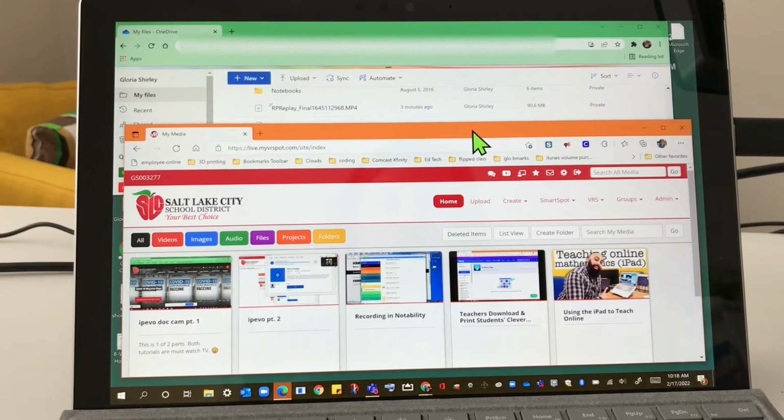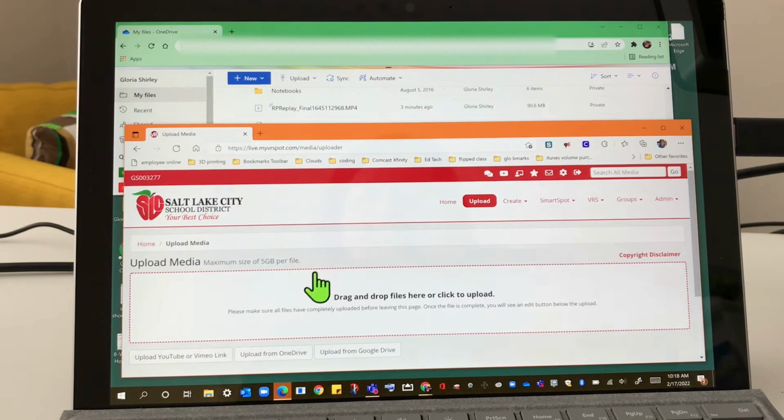Now that my screen recording has finished uploading to OneDrive, I have moved to my laptop. So you see I have my OneDrive open here, and then I have my VR spot here. So what we're going to do is we're going to go here on my VR spot and go to upload. Okay, and then we're going to upload from OneDrive.